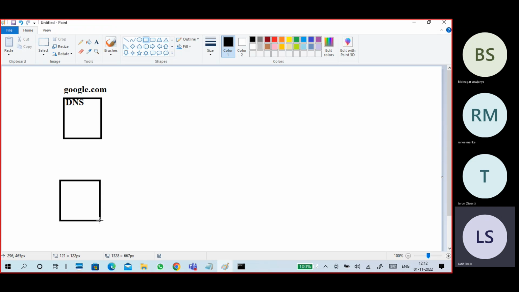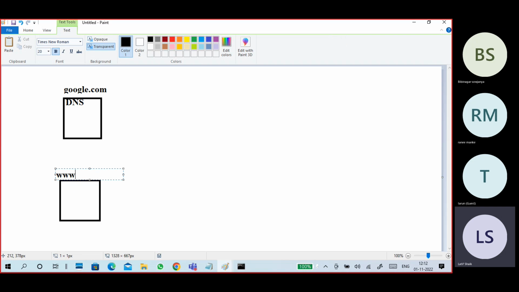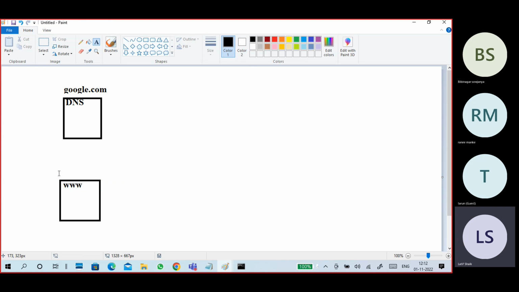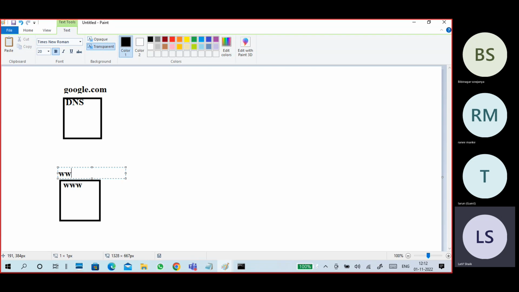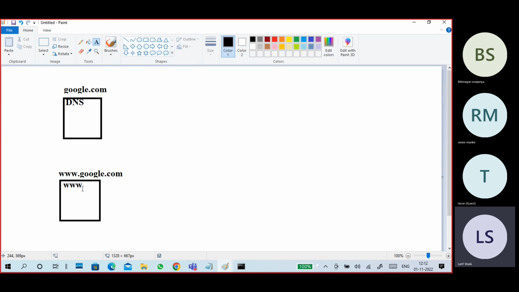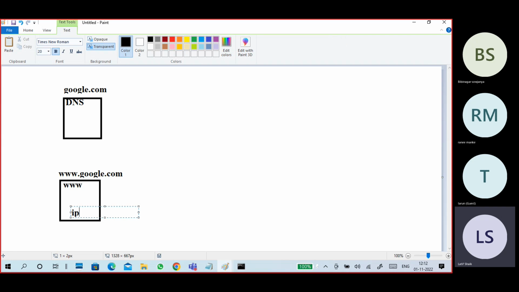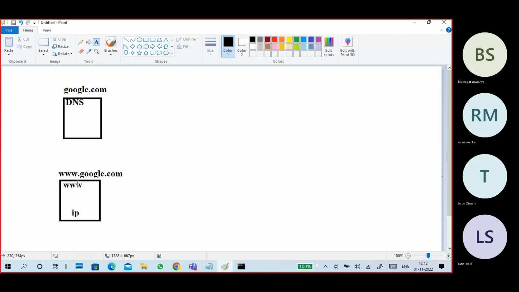Okay, so this is www dot, sorry. This server name is www. So the total name is www.google.com. Because it is under google.com, I have a server named www. If it is a server, it also has an IP address. So this we call a host.